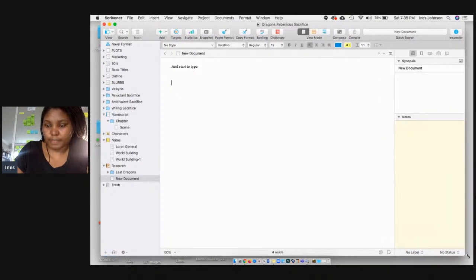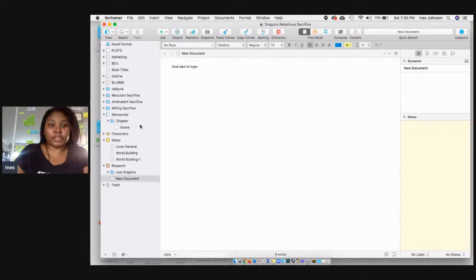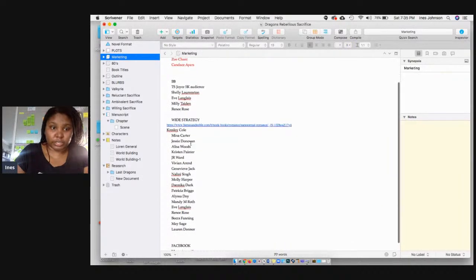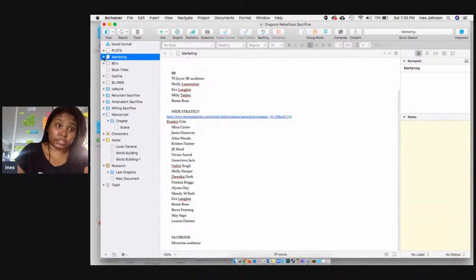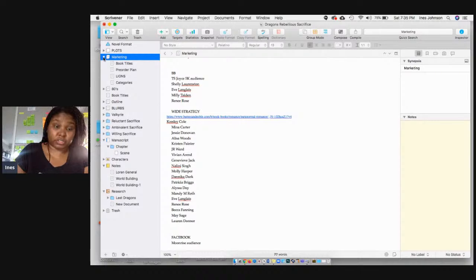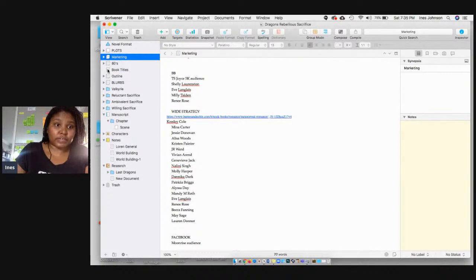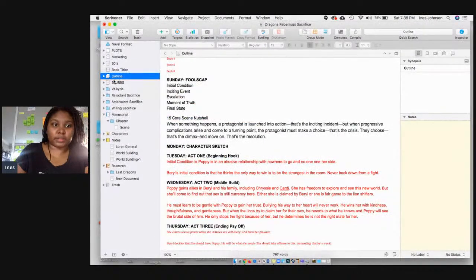Okay, so now I've got everything that I need. I've got my plots. I've got my marketing plan that's going to have to be redone, because these books came out last year, and the marketing plan obviously is just going to have to change. My 80s stuff, my book titles, the outline. This is the wrong outline, so sorry.